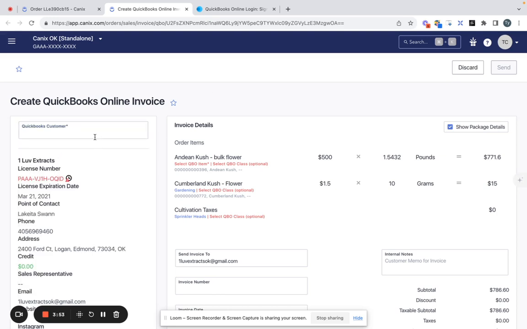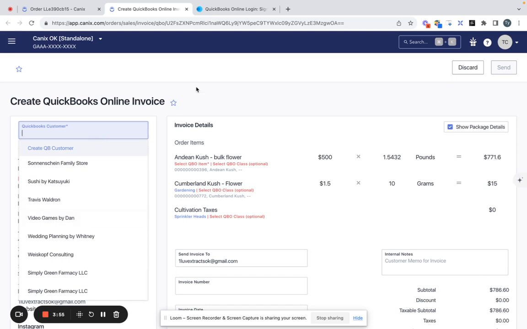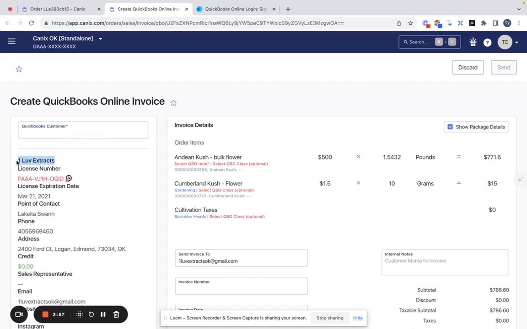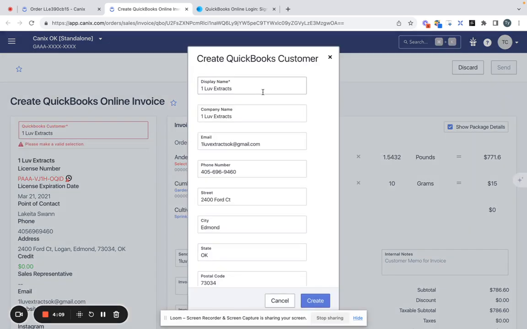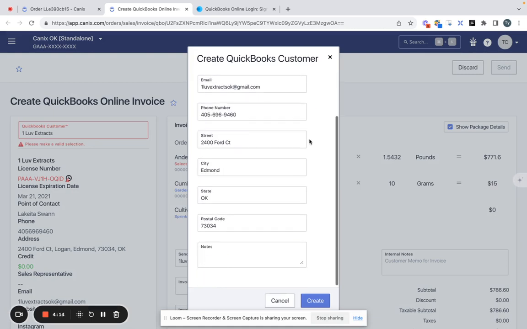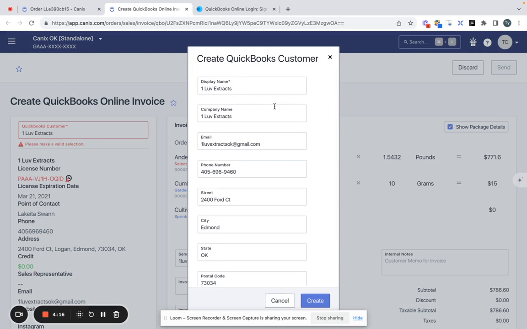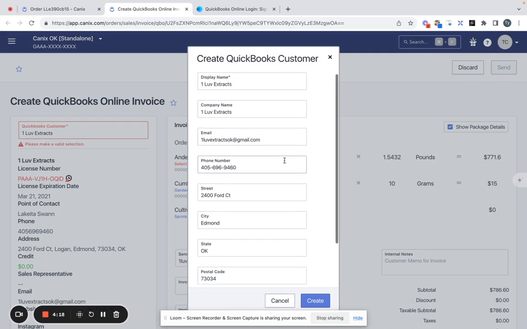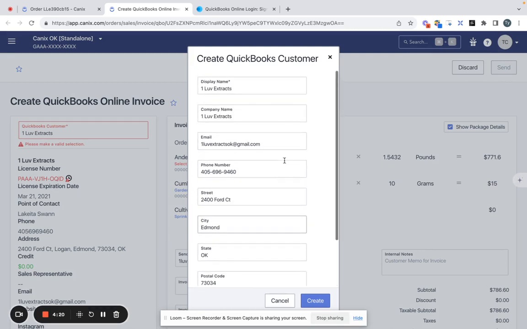So we don't currently have any orders for this Canix customer in QuickBooks. And if I go here and search, it looks like this customer actually does not exist in QuickBooks. No worries though, if you run into that, you can create the QuickBooks customer directly from Canix. You see all of the data here is pre-populated based on the information we have on this customer in Canix.